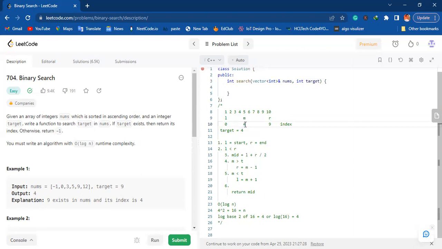index 4, and the element at index 4 is 5. We will check whether the element at index 4, that is 5, is greater than t. T is our 4. So 5 is greater than 4. Yes, it is true. So we will execute this statement. What this statement means, we do not want to search from the rest of our array, this right side. We will search only from this part of the array.